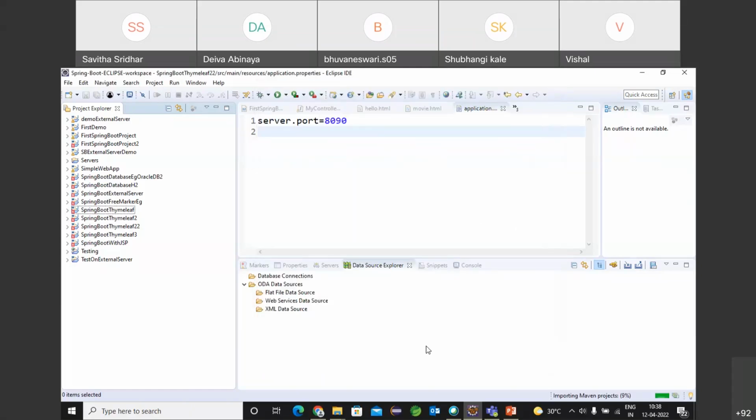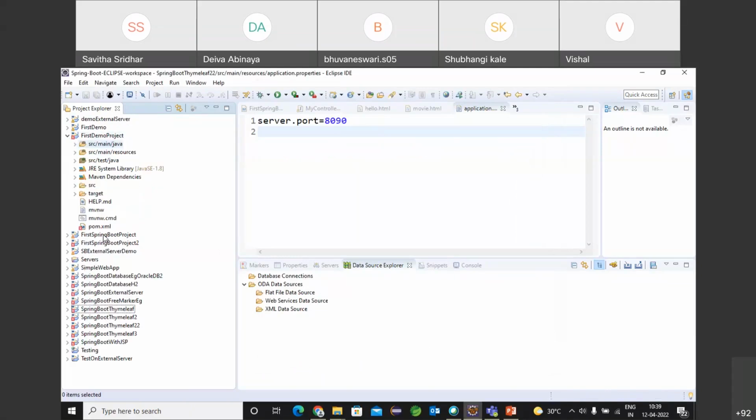Now, if everything is fine, the project should get imported and we should be able to use it. You can see that it is importing the project. It's also downloading all the dependencies. Once it is ready, we can start using it. So my project is this, right? First demo project. If you expand, you'll be able to see the entire structure here, isn't it? Team, are you all with me?